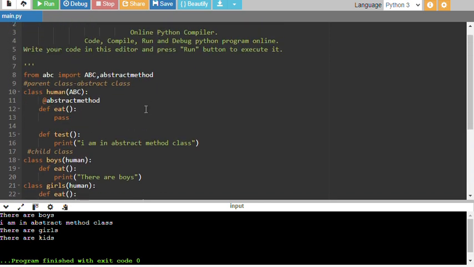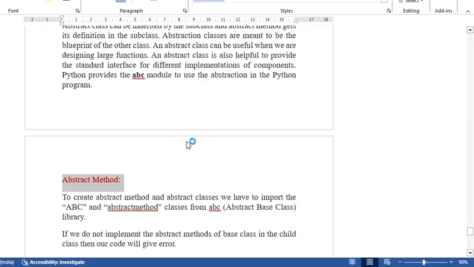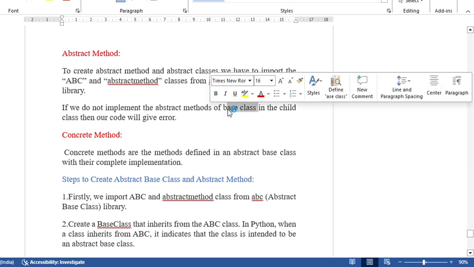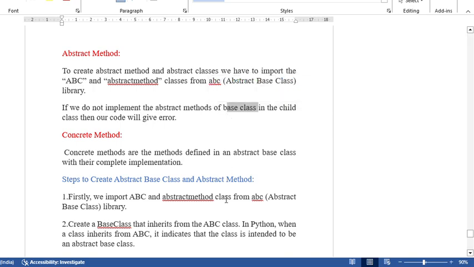So let's go back to our document. Yes, now you understood. So if we do not implement the abstract methods of the base class, what is the base class over here? Human will be acting as a parent. So the base class is nothing but the parent. Here it is human. In the human class we have just defined the eat method, we have not implemented it. If we leave it like that, we'll get an error. Let's see that.